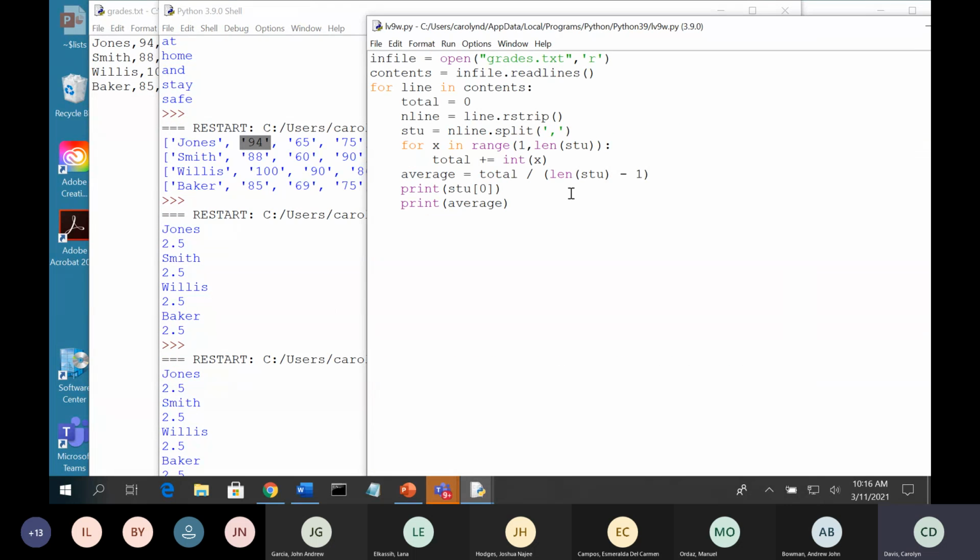Oh, come on. We're X in range. We did that. Total length of Stu minus 1. I did that. Stu sub-zero and average. Why is that coming out that way? What am I missing? For X in range, this equals int X. That's exactly what I did.